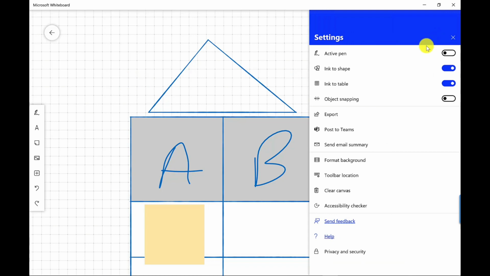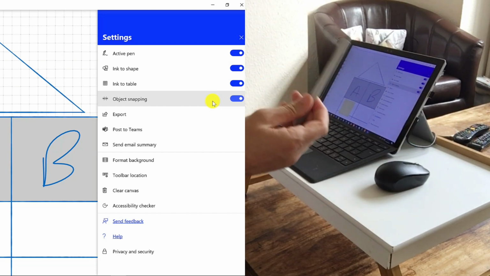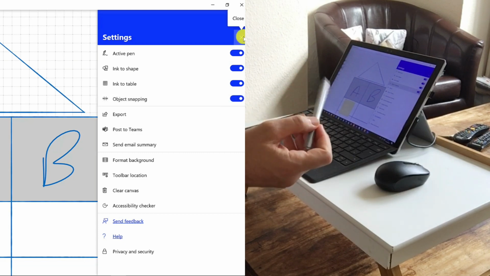This time I'm going to select active pen, and I'm also going to select object snapping. So object snapping allows me to move the shapes and click them into place a lot more easily. Now the active pen, going back to that one, you would switch that on if you've got a stylus pen or a tablet pen. And this allows you to use your stylus and a mouse together. Let me show you how this works.